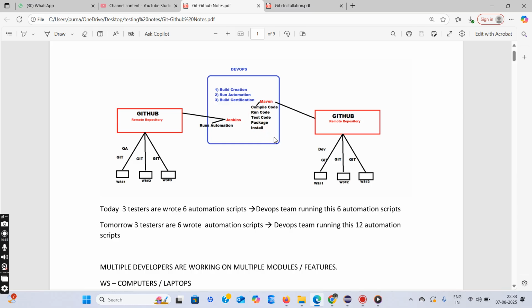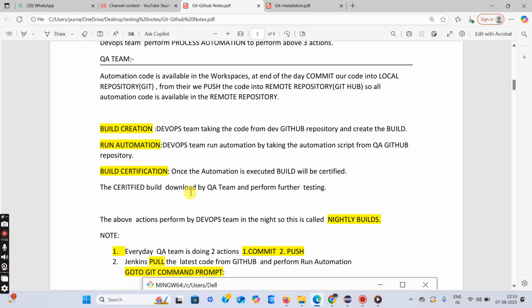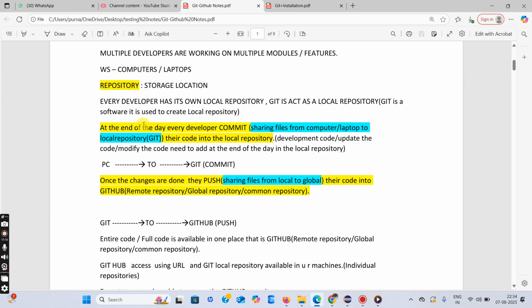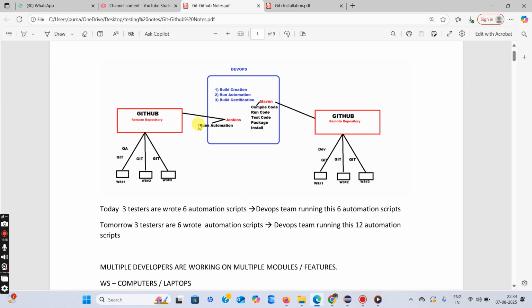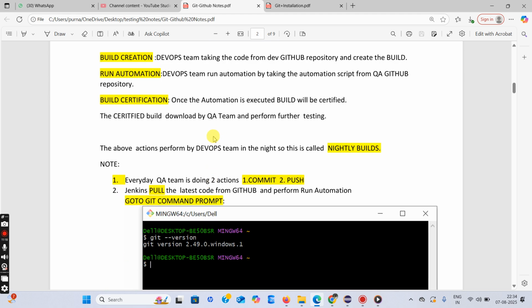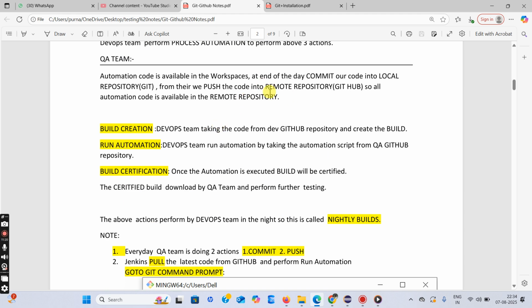Okay, next is the QA team. See this one, the QA team's automation code is available in workstations. At the end, we commit the code into the local repository. After that, from the local repository, we can push the data into GitHub. That is the remote repository or global repository. So all the code is available in the remote repository.